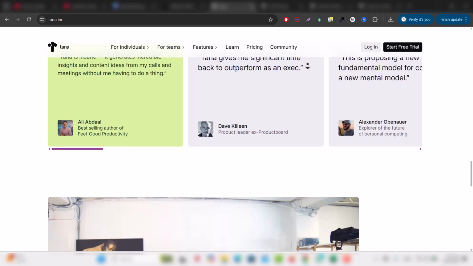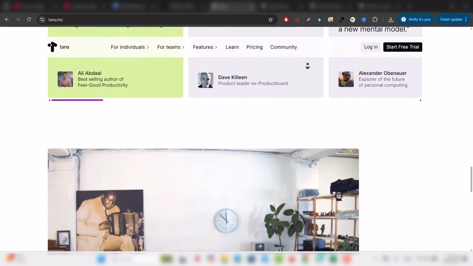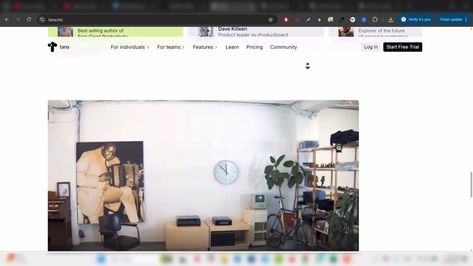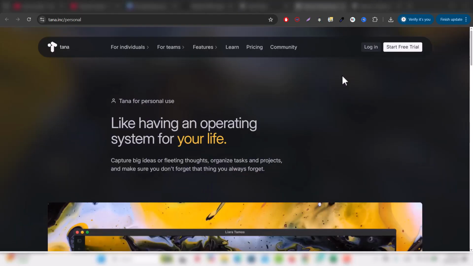Unlike Notion's rigid databases, Tana lets you capture ideas first, then add structure later. This mirrors how ideas evolve. Start messy, organize when ready.